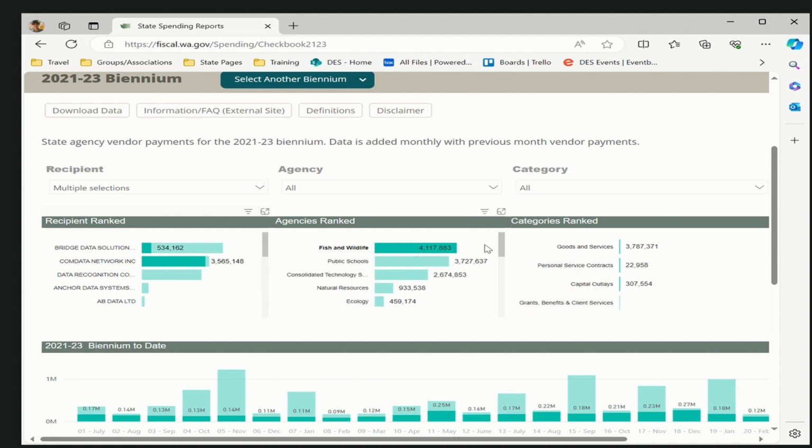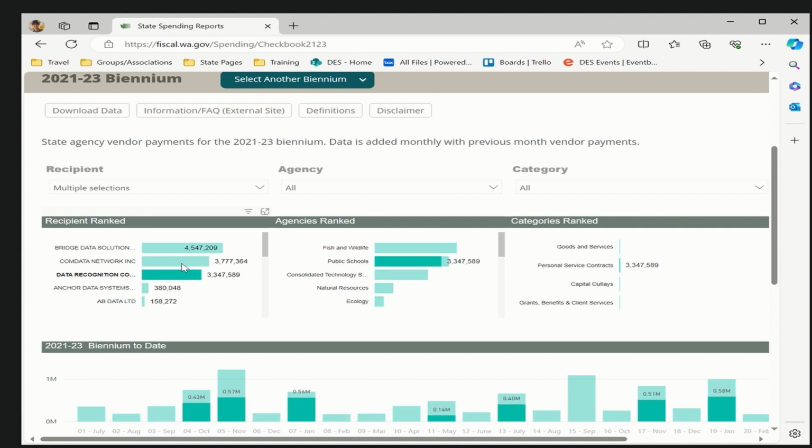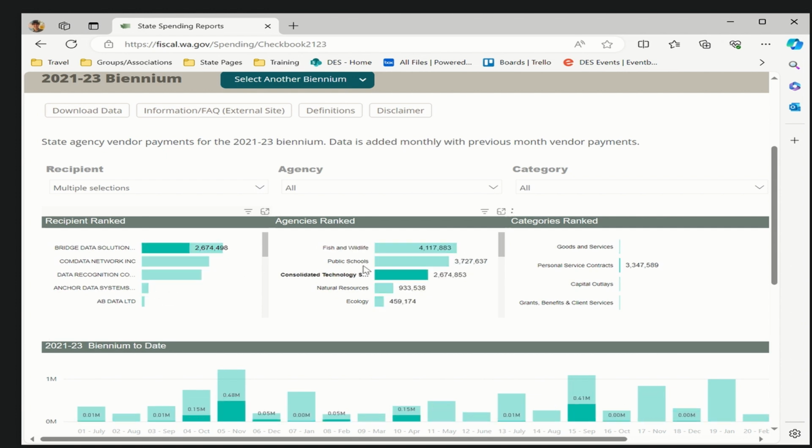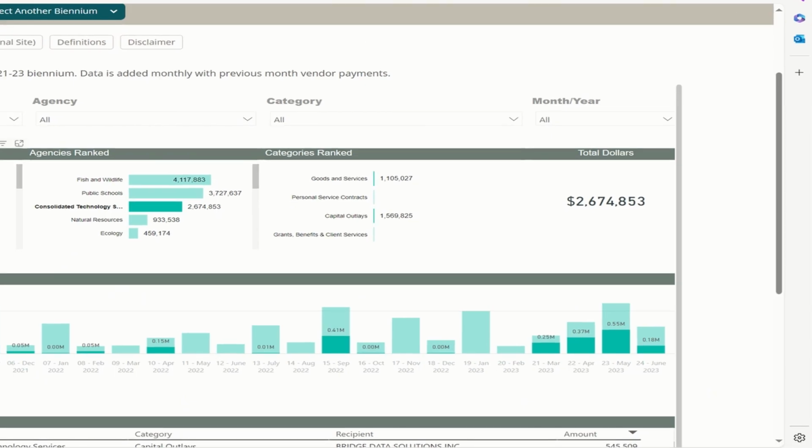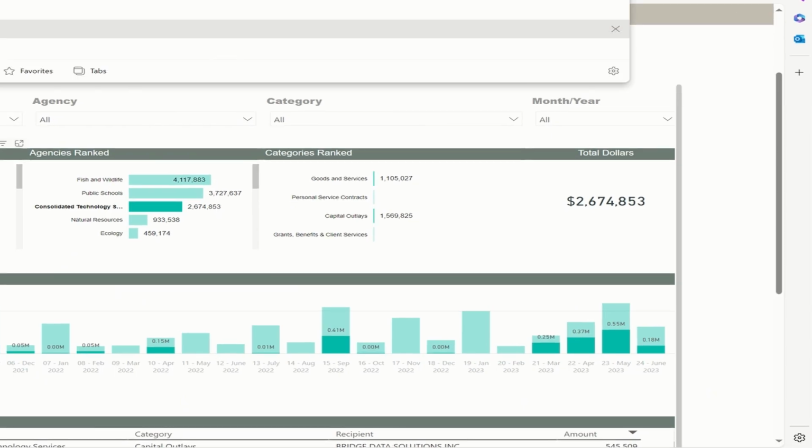And so this could be a cool way just to see which agencies are spending with businesses, so that way you can see, hey, these agencies are spending with my competitors, so I can reach out to them because I know that they're buying what my business offers. So yeah, that is the Washington Open Checkbook.